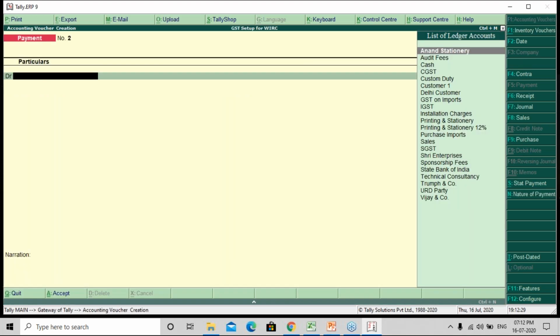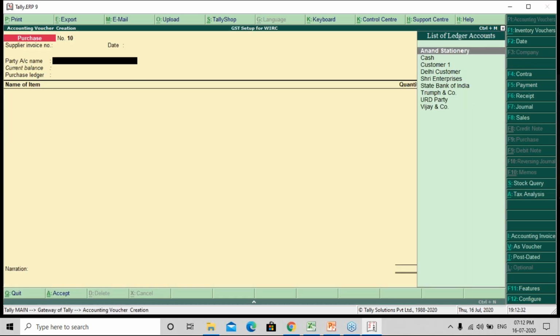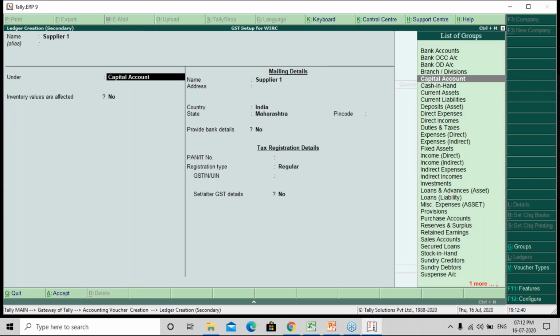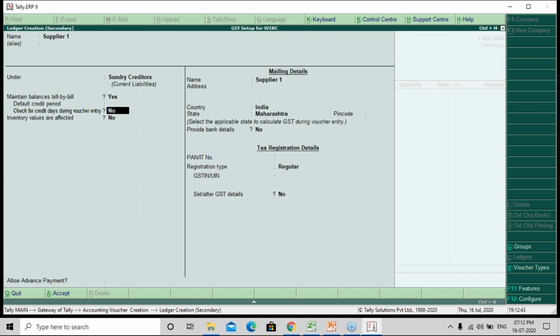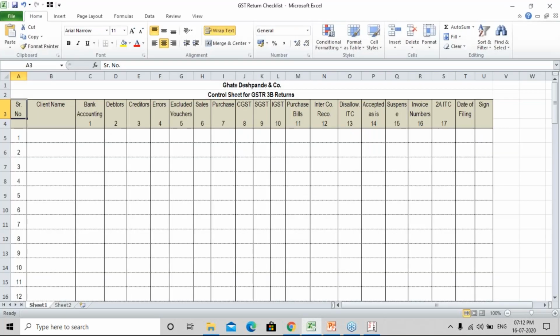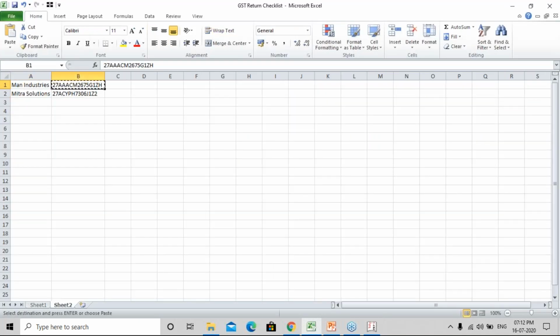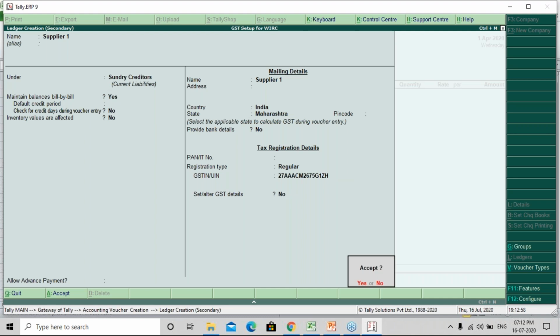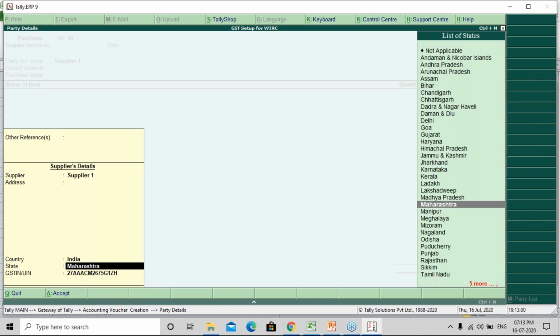I am going to accounting vouchers. I am pressing F9. Party name. Let us create supplier 1 under sundry creditors. Now I have to write some GST number here, because unless and until I write the GST number, it will not calculate the GST.